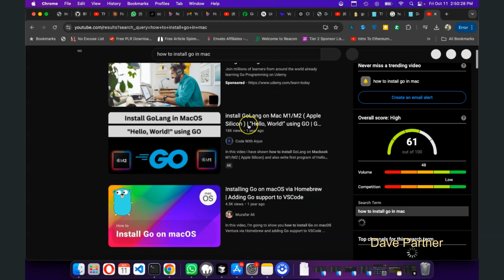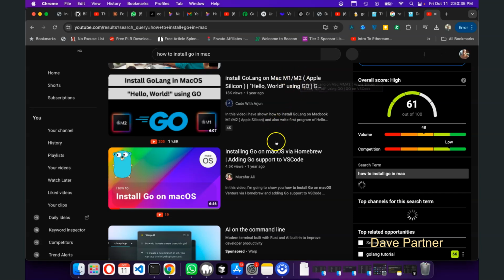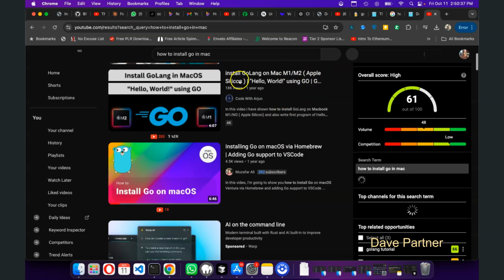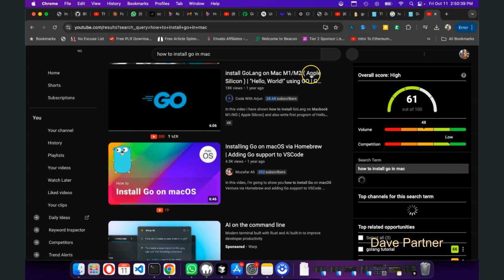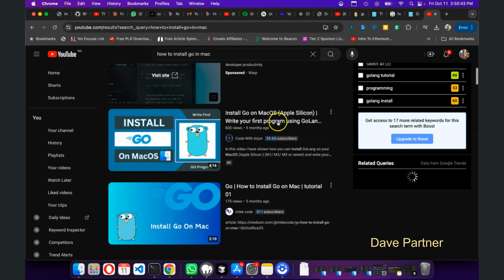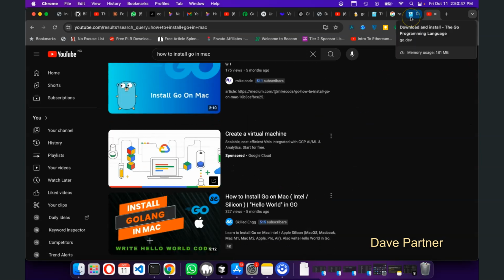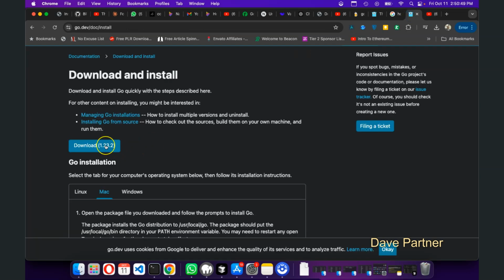So here's a good example: install Golang on Mac. You need to know the kind of Mac you have. This is not mine. Mine is more like Intel, Apple Intel. Yours could be Apple Silicon, depending on how new it is. So you just find out a way to install Go. It's easy.